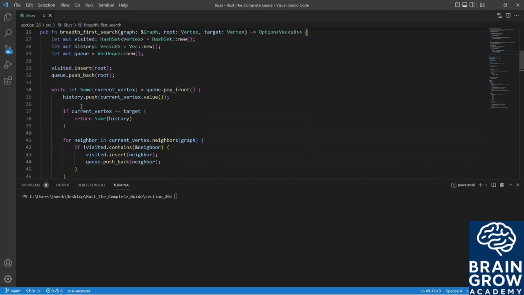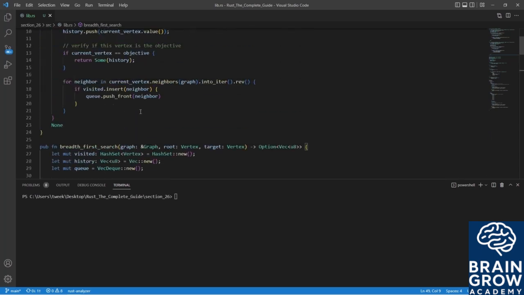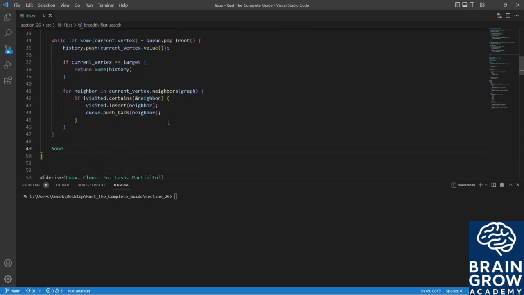So again, looks very similar to depth first search, but instead of us iterating all the way to the end, we just look at all the immediate neighbors, visit those, see if it's the value that we're looking for. If not, then we can go up one more depth.